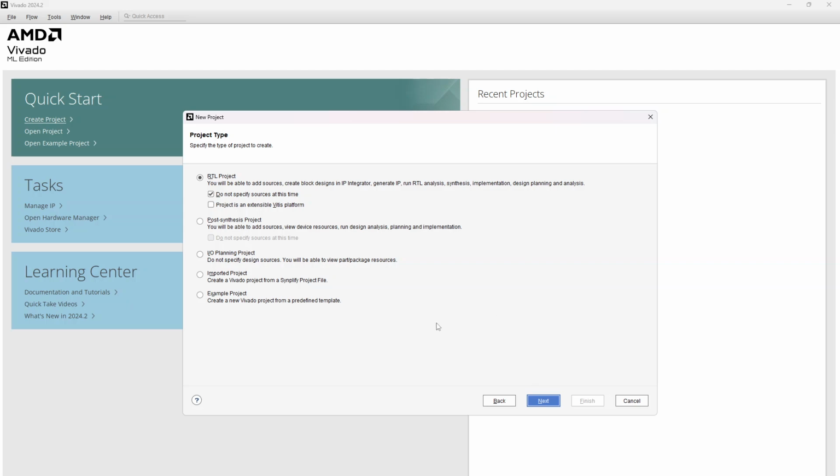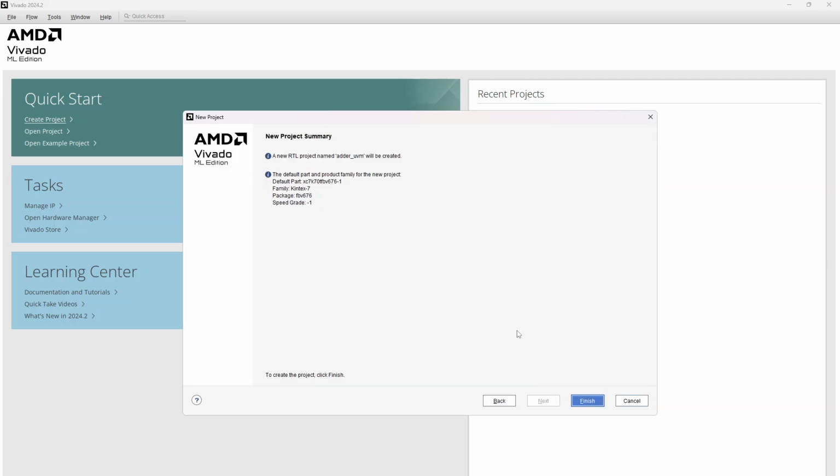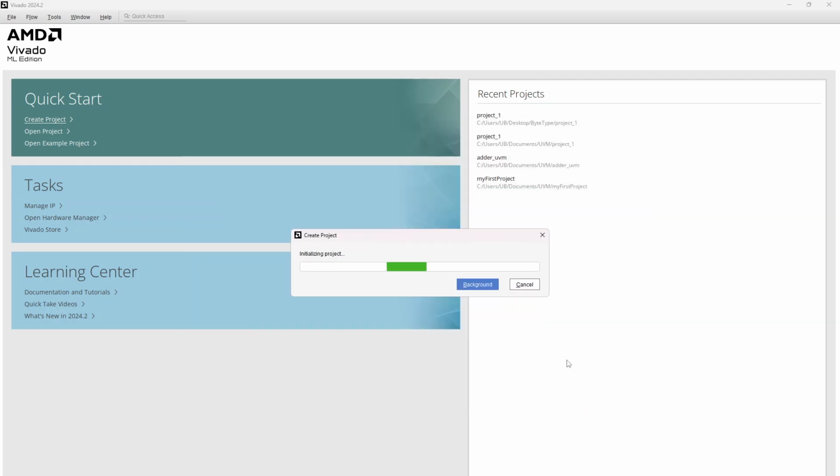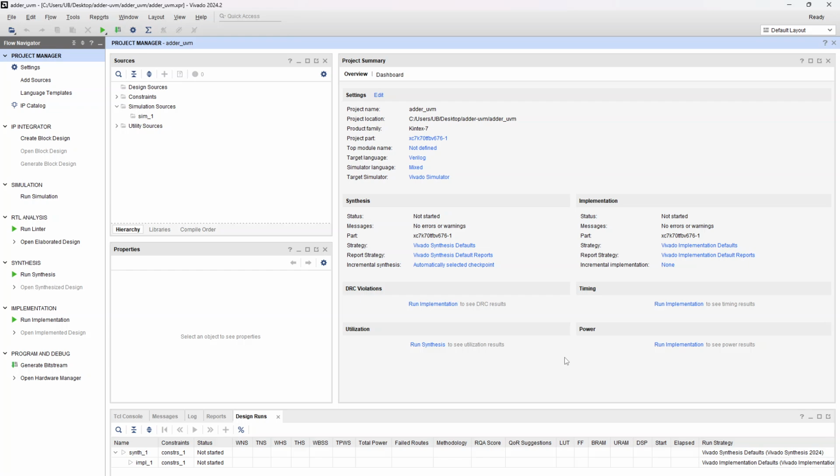Just hit next through this. You're going to want to have RTL projects. We're going to specify sources later, so don't worry about that. And then hit next through this too. Vivado is actually an FPGA programming software. We're reusing it for our purposes, so we just have to select a dummy board so that it thinks it's programming an FPGA, but we don't actually need to provide the FPGA files.